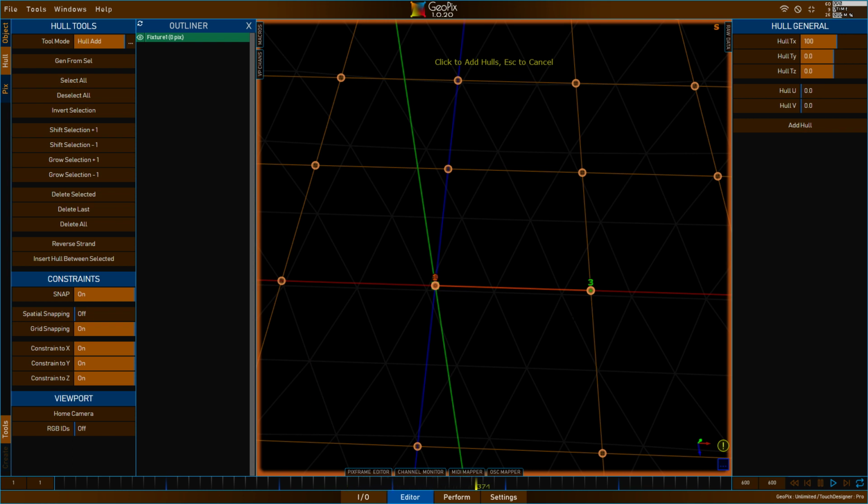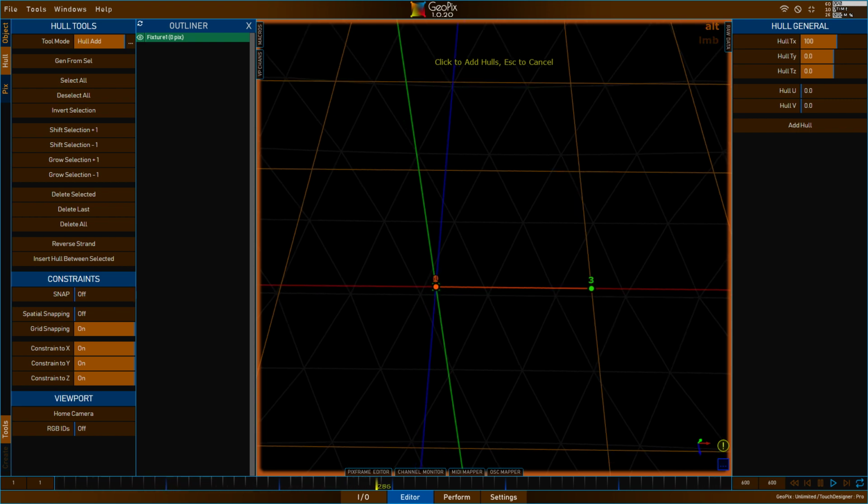And the reason we're making 4 hulls instead of 2 is because we want to use 2 of these for snap anchors and 2 of these for actual pixel generation. The problem is when we have these hulls on top of each other, it can be kind of hard to click on the one you want to click on. So for that, we can use some of our really cool shortcut keys over here.